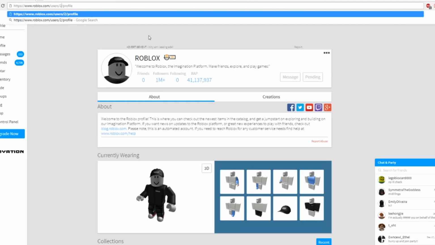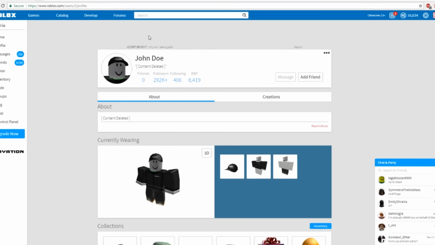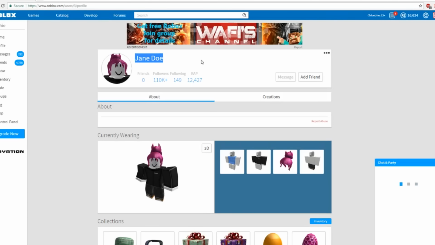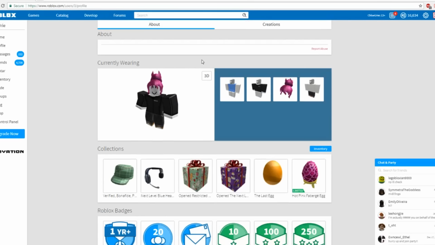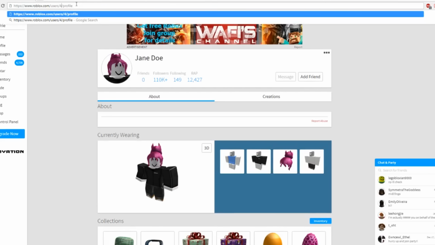So if we go to number two, this is actually the first ever person's Roblox account, and it appears to be John Doe. And John Doe's status and about section is content deleted, so even Roblox's test account is getting moderated and messed over by its own filter system. And we have number three is Jane Doe. So the first three were Roblox's accounts.